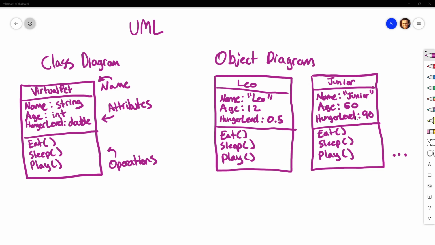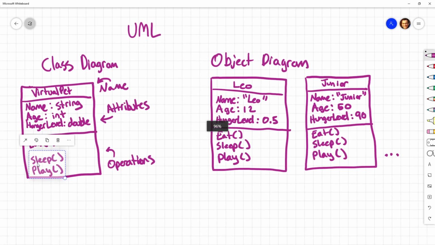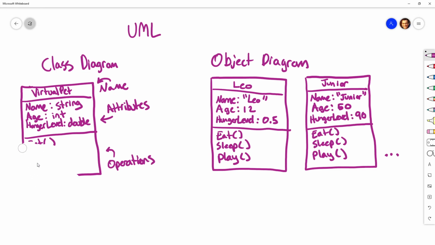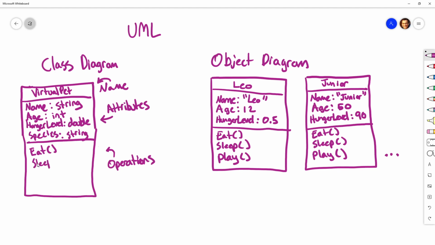And so then what we would do is go in and, actually, let's do it. So I'm going to erase and make some room for this. So we are going to erase this and this. And we would say, okay, we've discovered that we need the species stored somewhere. So species, string. And maybe we discover that we need another operation in here. So we have eat, sleep, play. And now we realize that we also want our virtual pets to be able to speak.